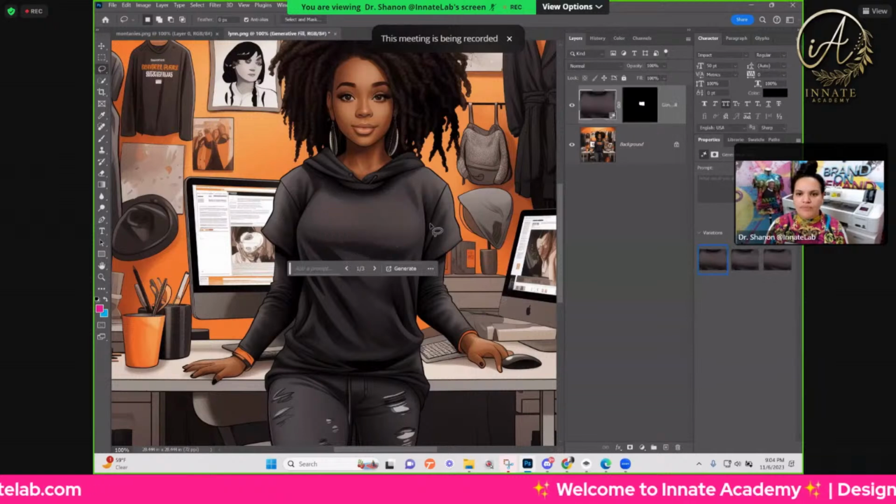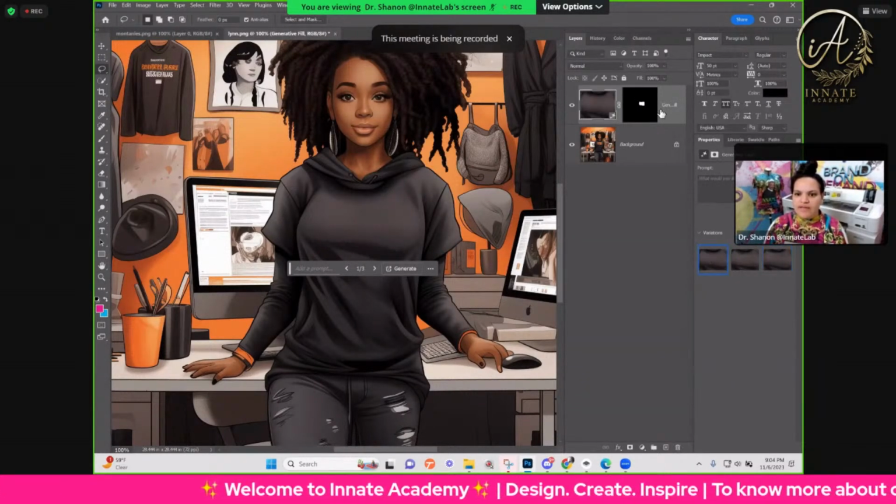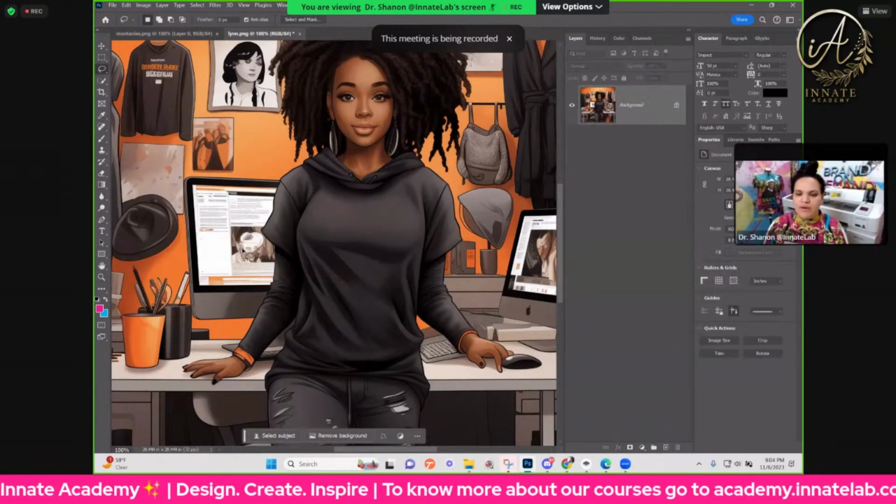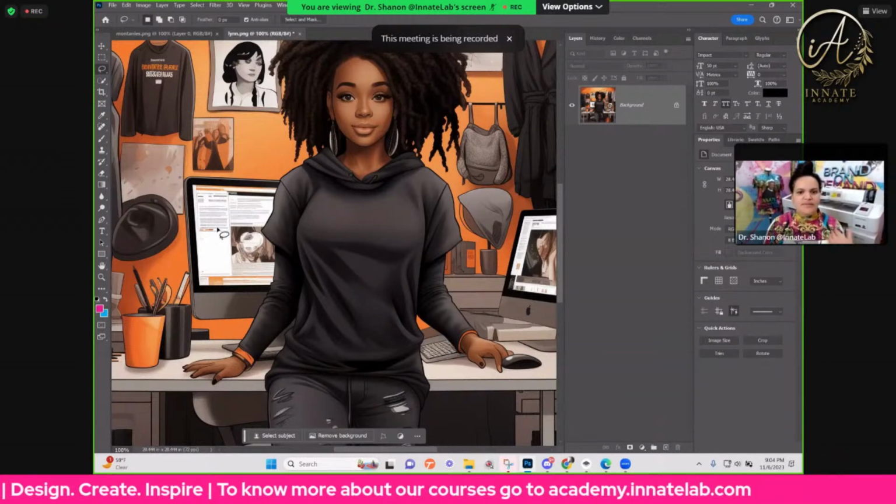And let that do what it does there. It'll give you some different variations, but I think the first one is just fine. What I do then is right click, merge down. Now she has a clean slate and you can put your logo on there, anything you want there.